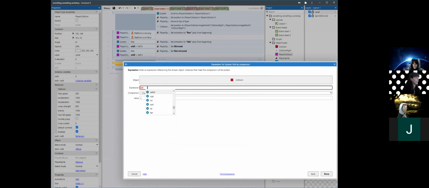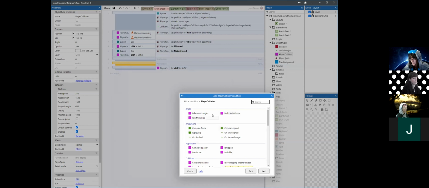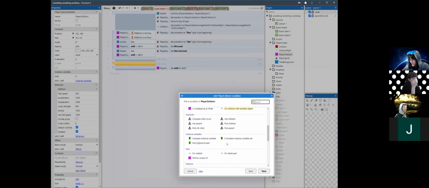Oh, I can type self here. Collision.angle is equal to blah, blah, blah. And that would pick. But if you do anything in here, it usually picks it.